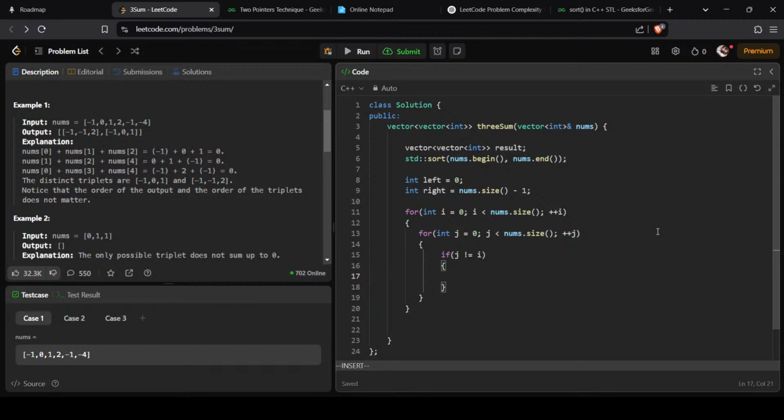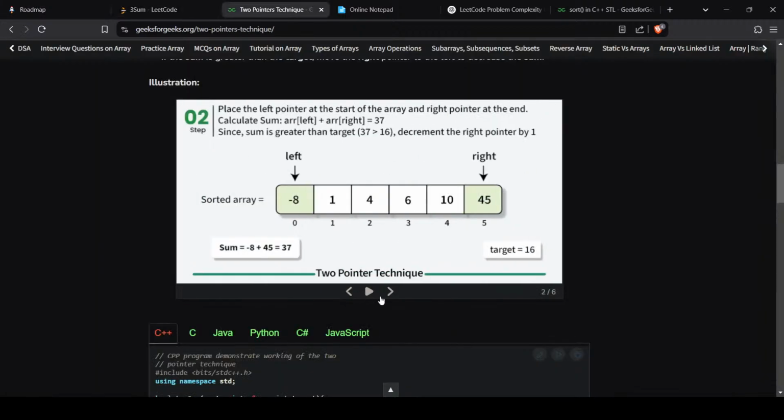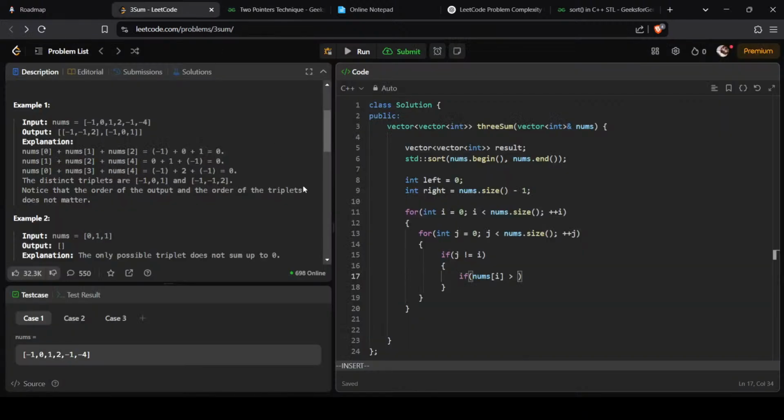Then we have another if statement asking if nums i is our target, right? So if nums i is greater than, what was the two-pointer technique again? We start here, left plus right. Okay. Wait, shoot. This left plus right, I guess we want to do it inside the loop. Yeah, fair enough.